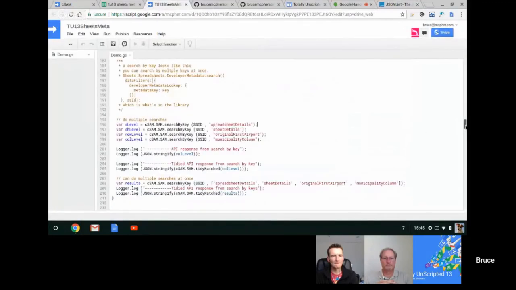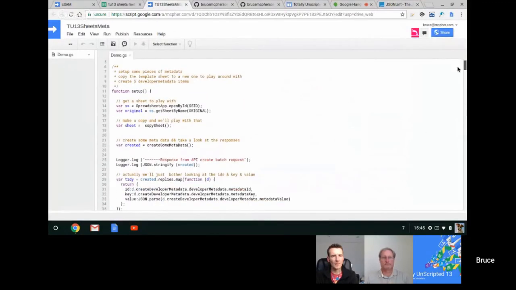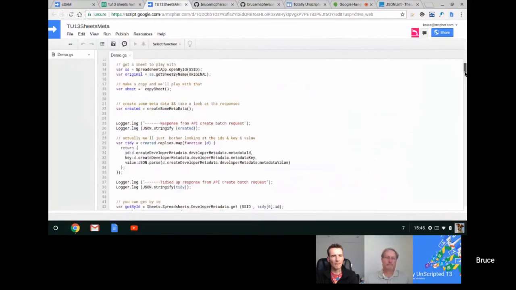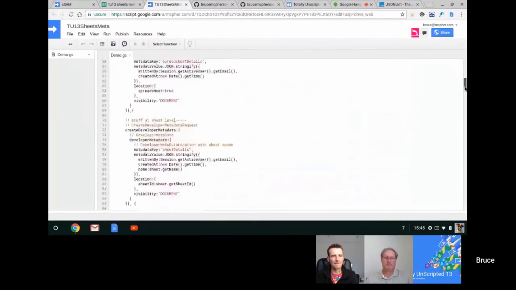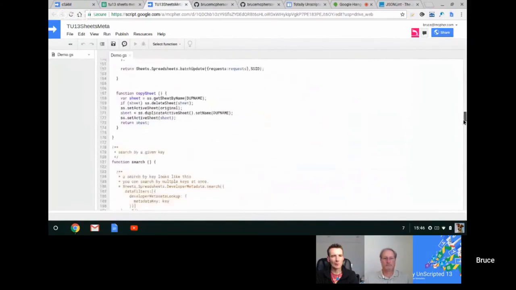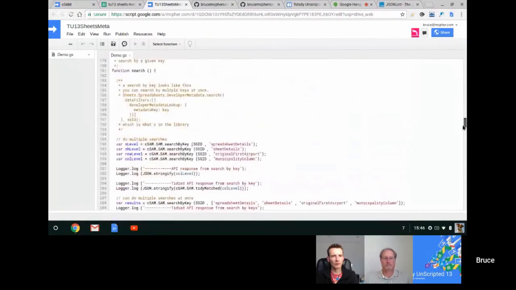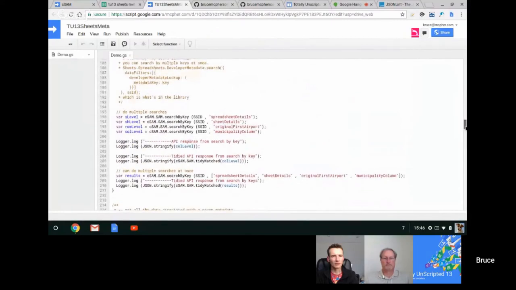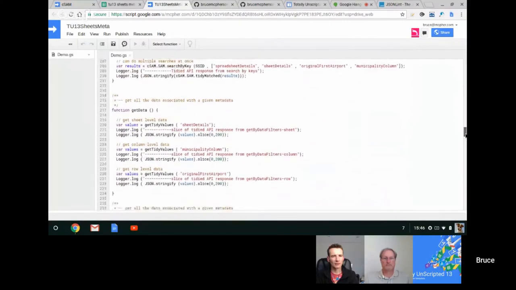So what's really useful, though, is we've looked at how to search for things, but it would be great to be able to just get the data back without having to go off and find a location, then generate a range from the location, and then get the data and everything. And you can do exactly that. So what this get data function is now going to do is, given our sheet details.